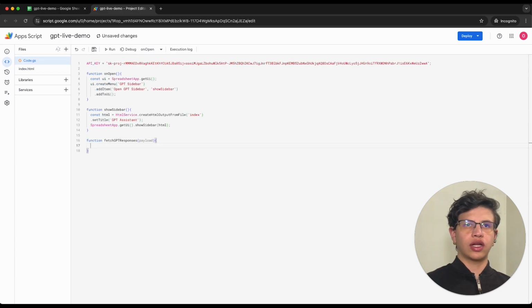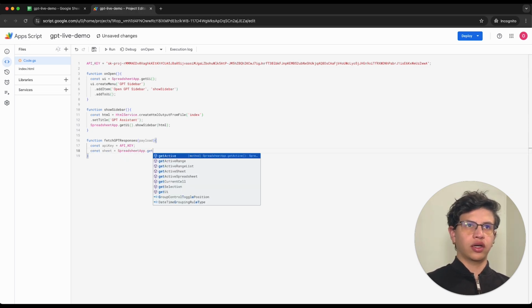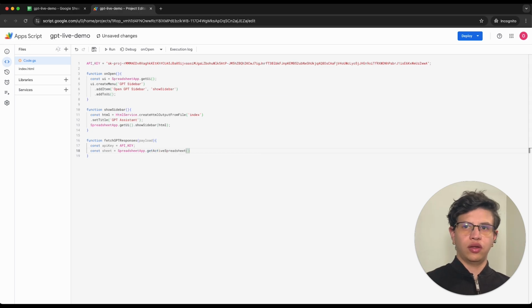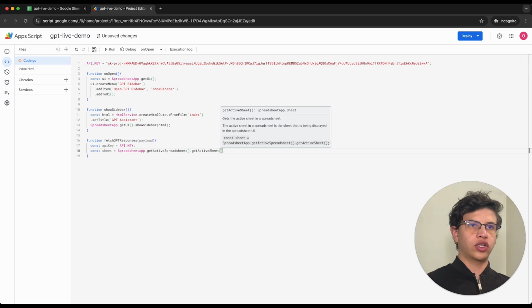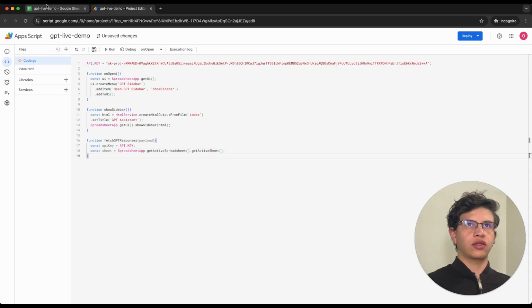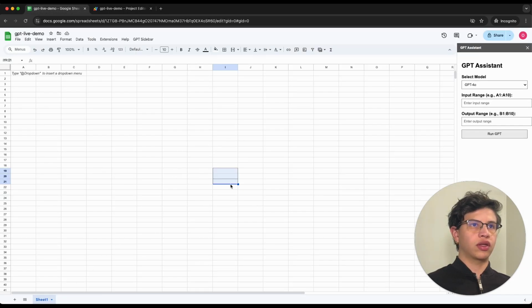Here we need to set up a couple of things before. It's going to be the API key, the one we set up above. Actually, I don't know why it's not showing this one. API key, and then we have const. Then we need to set up a sheet, which will be the spreadsheet, get active spreadsheet, and then get active sheet. So it's going to take the current sheet where that's called. In this case, we're calling from sheet number 1, so that's the one that is going to be shown.